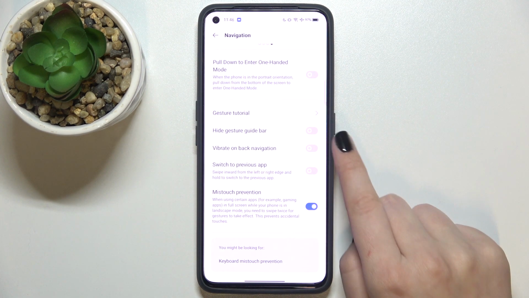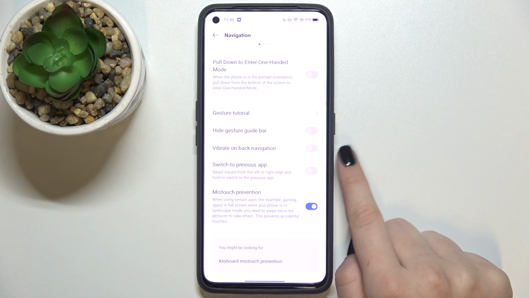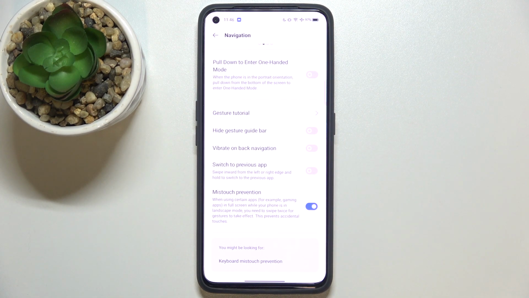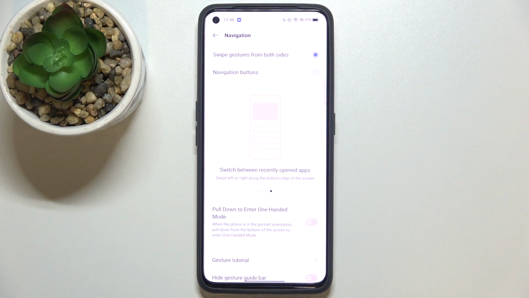Here we've got some customizations, so we can hide the gesture guide bar, we can vibrate on back navigation, switch to previous apps, and so on and so on. It's really up to you how you'd like to customize it. I will just leave it like this, so let me show you how it works.